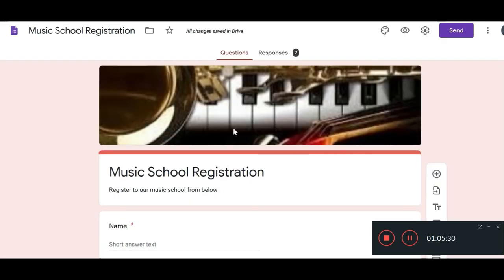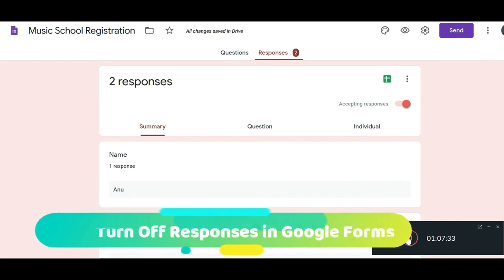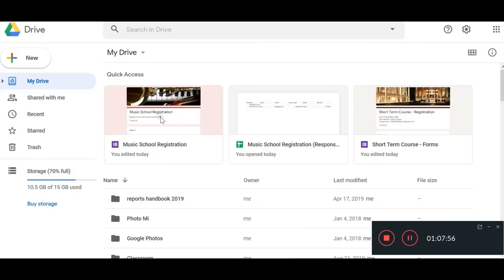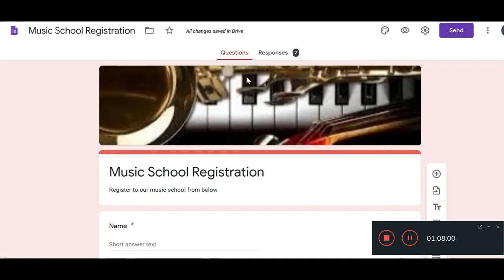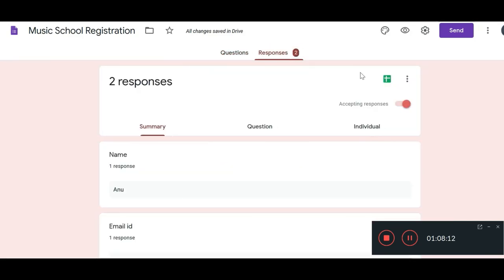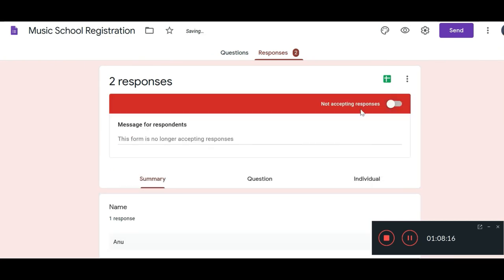Now you've seen how to send a Google form. Now, suppose you have closed registration and you want the participants to stop filling the form. For that there is an option. From Google Drive itself, you can get the page. You can open it, go to responses, and then uncheck the accept responses button. Now this form will be closed for submission.